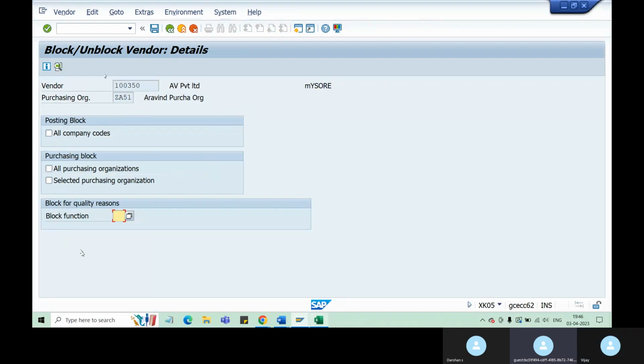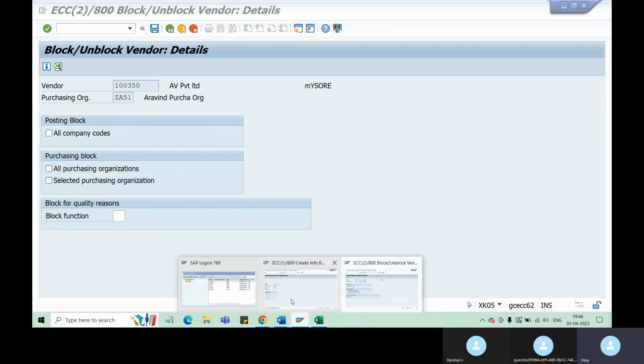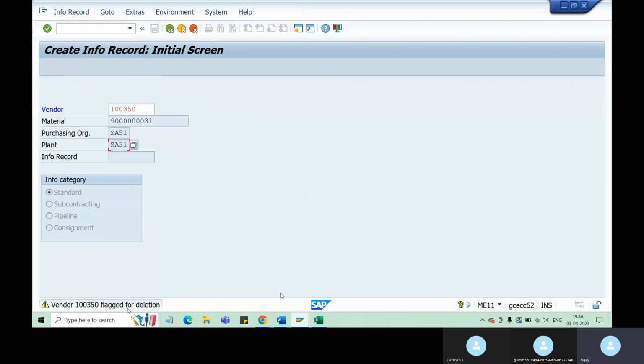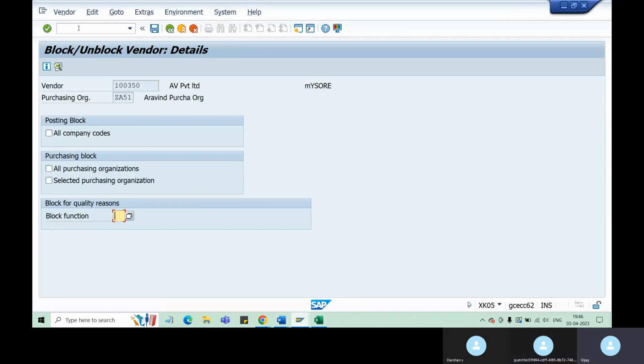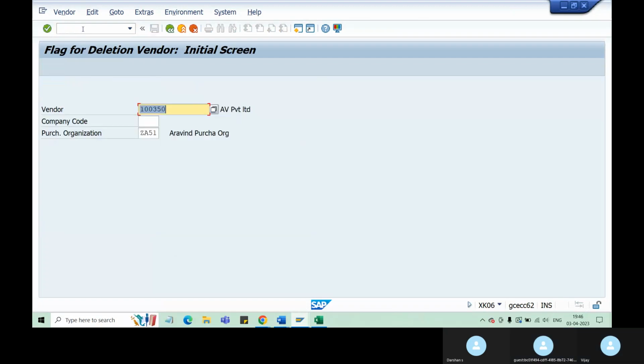To unblock, also the same code. For unblocking, it is there, but try to read whether the system error is block, unblock, or flagged. Flagged for deletion. Now the code we have to use is XK06. Just check. My intention is for you to learn; I can tell you directly. XK06. XK05 we will try. See, now flag for deletion.